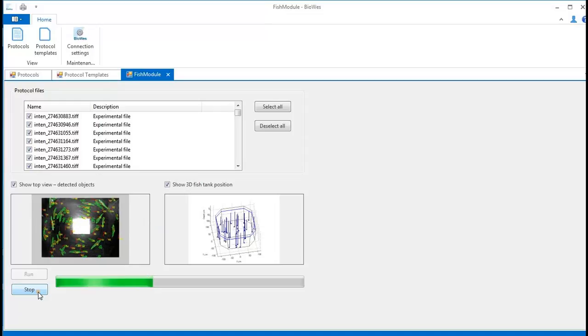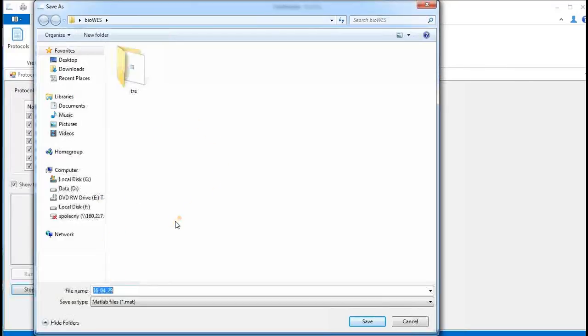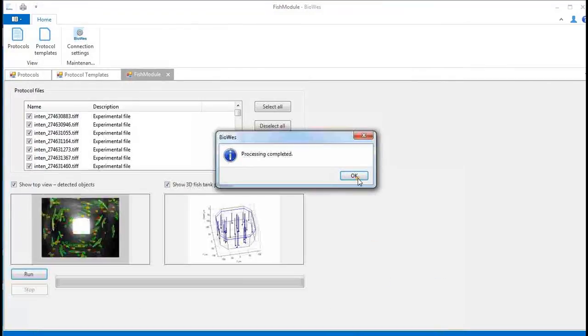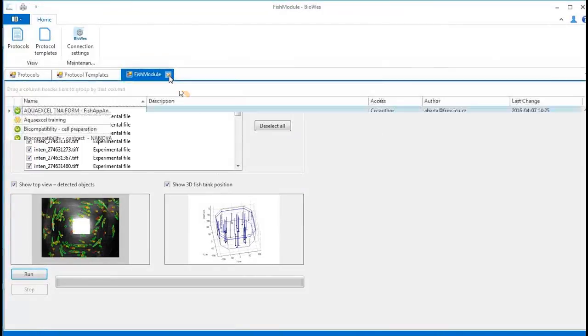Okay, I'll stop the processing because it will take a long time. And right now it tried to save the trajectories of the fish, so I don't need it. Okay, and I can close the module.